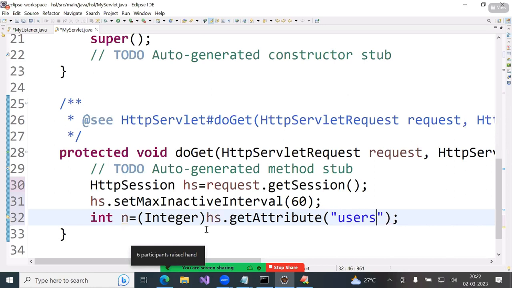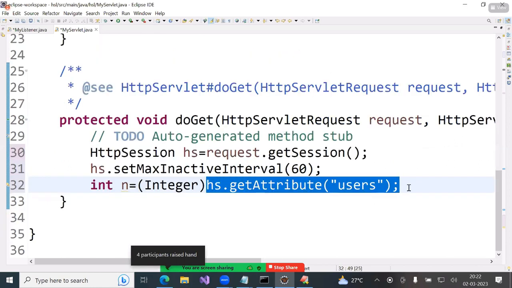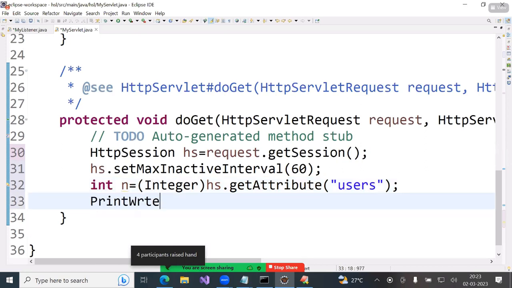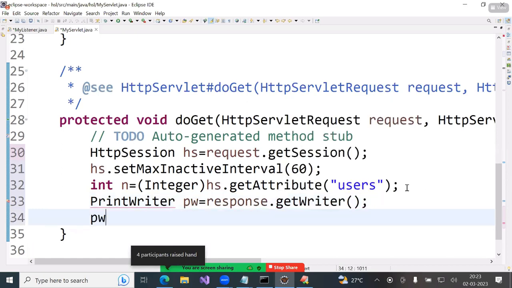Now the get attribute method returns a class object. The object is explicitly converted to integer. That is called downcasting. Again it is assigned to int. This is called auto unboxing. Now this n I want to print. PrintWriter, response dot get writer. pw dot println.